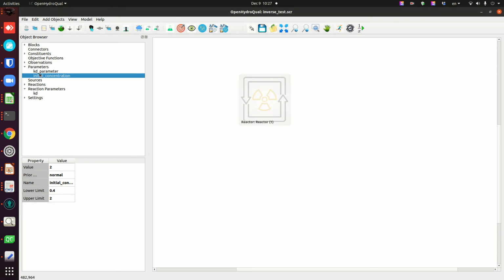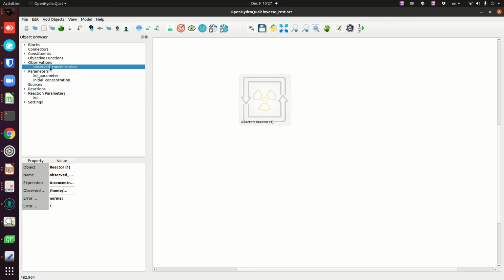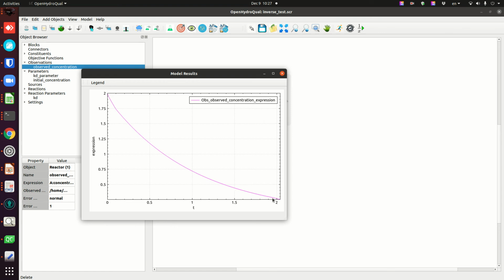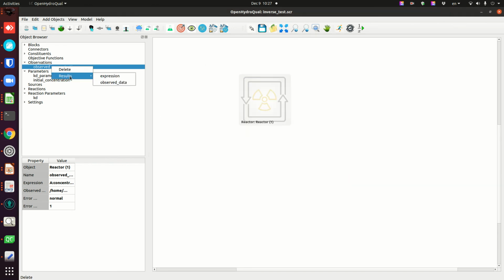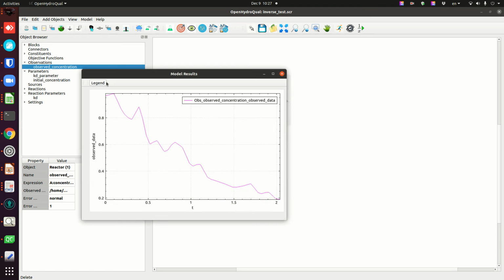Now let's look at, I can go to my observation. If I right click on the observed concentration item and go to results, I'll see 2 items. One is expression and one is observed data. The expression is the model output. So if I click on the model output, you'll see that this is my model prediction. It starts from a concentration of 2 because my initial concentration was 2, and then it goes down. The observed data is actually my observed data.